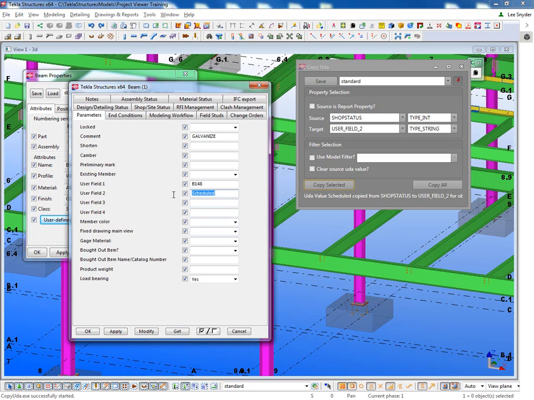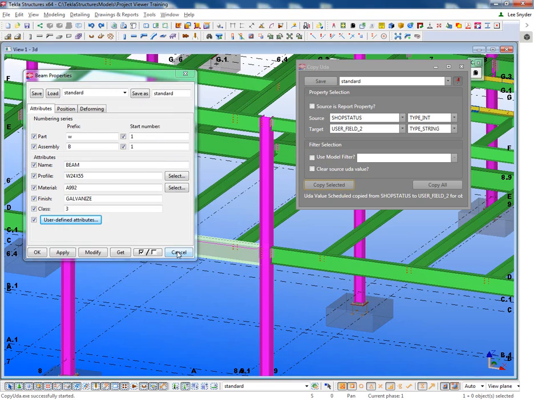So this is a great tool to be able to use if you receive the model from someone and they put in user-defined attributes and you want to move them to a different field, or if you have report properties that you want to store as user-defined attributes, you have the ability to do that.